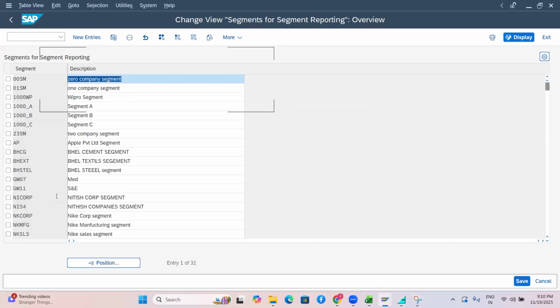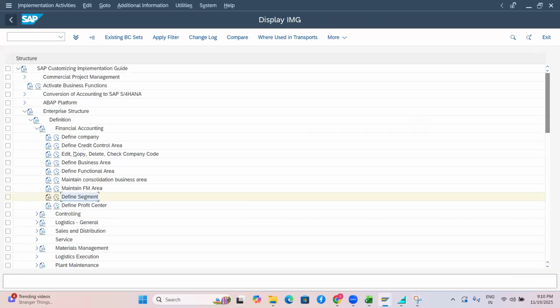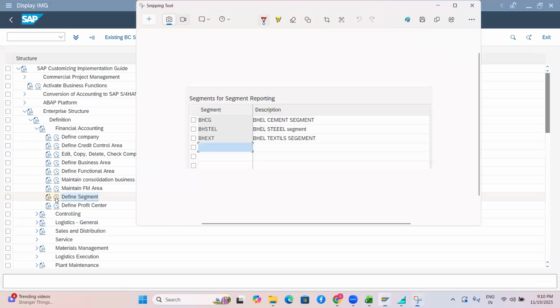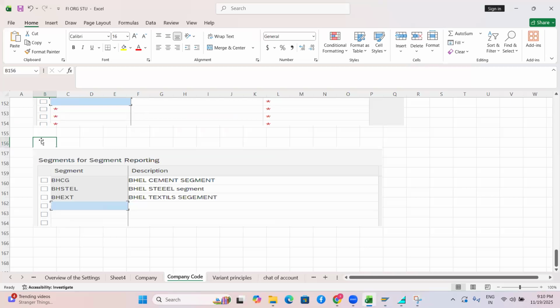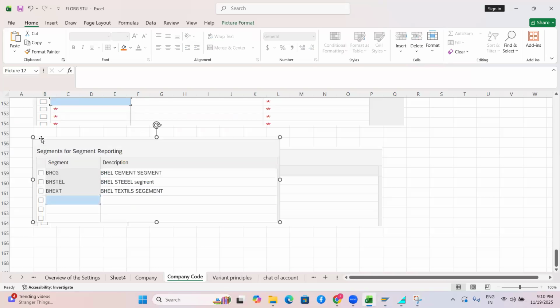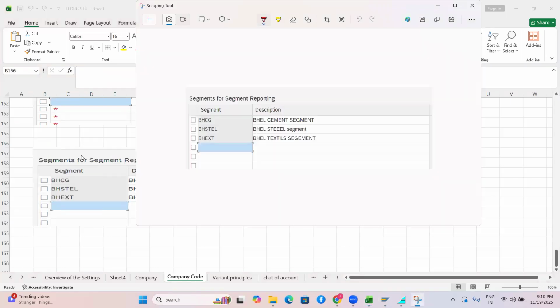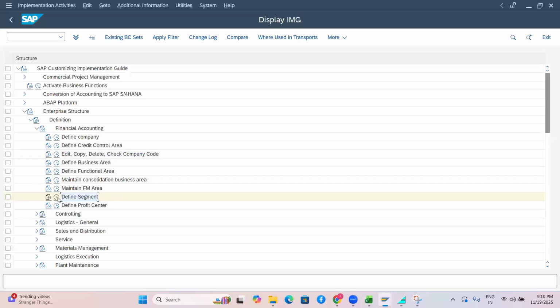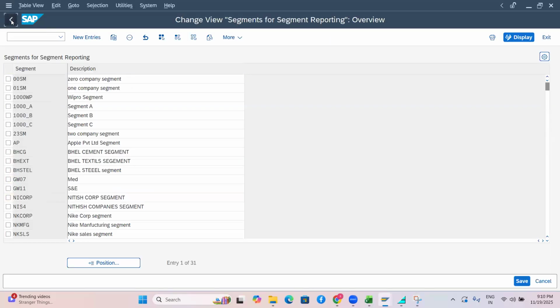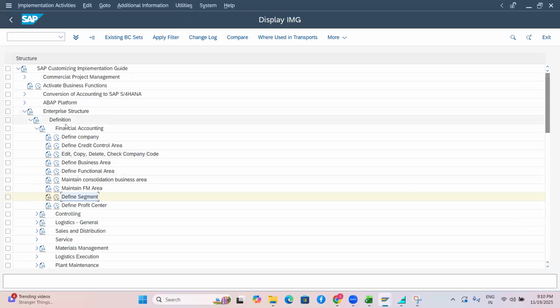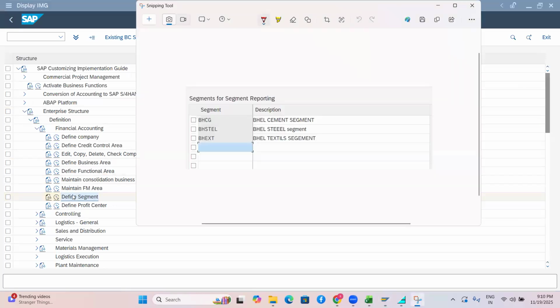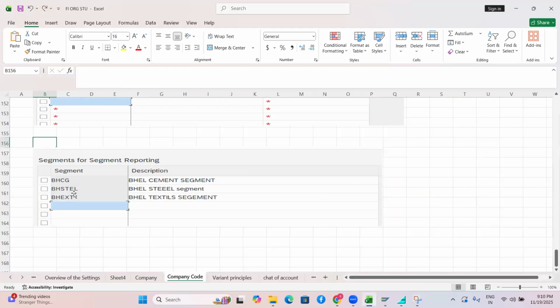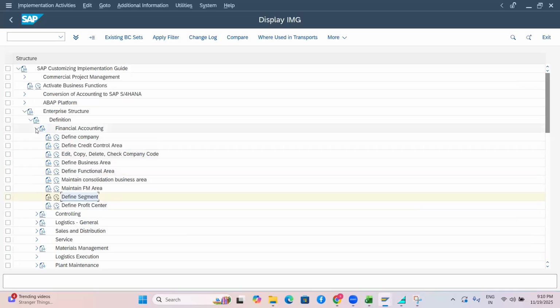Segment. This segment is also done, right? Yeah. Copy this. Then profit center, we can do that further. This is the configuration that is required. Okay, this is done. Then go for the assignment.